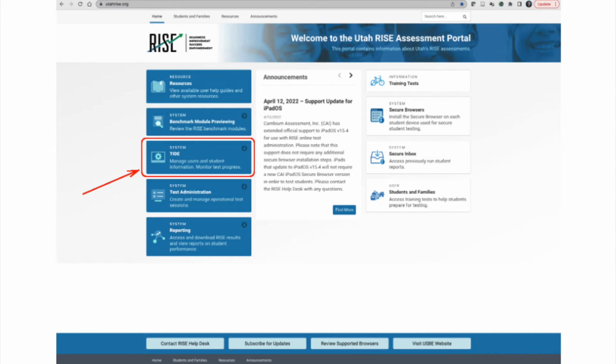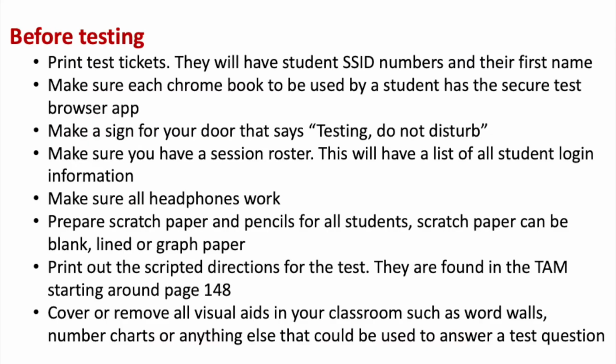Remember that there is an extensive how-to resource for all TIDE tasks found in the TIDE user guide, located in the resource section, and I suggest that you save it where you can find it easily. Before testing, you will need test tickets that have students' SSID and their first name. This is the same login information for any RISE test. You will also need Chromebooks for each student with the app Secure Test Browser on their home screen.